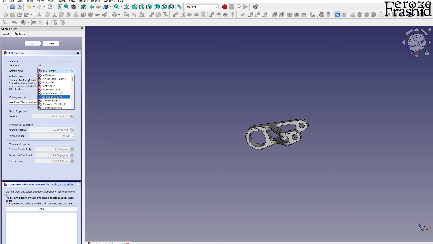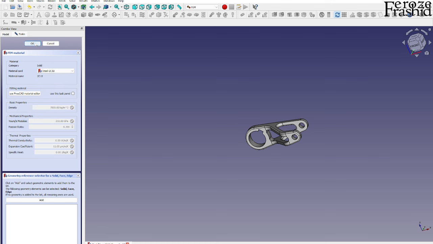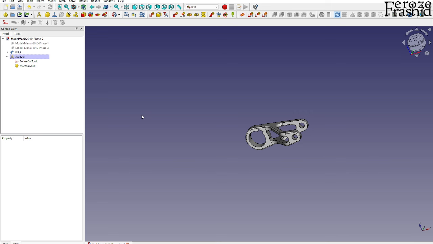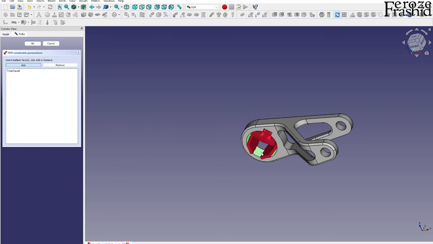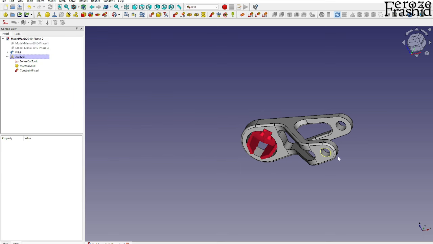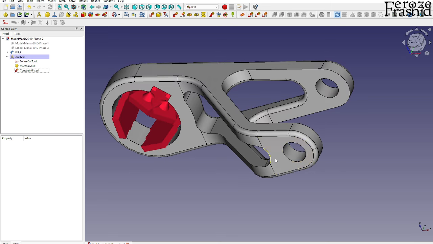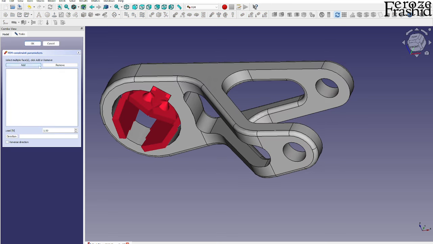I'm going to go ahead and use steel. So I'm going to say any steel, and I'm going to say 2C10. Okay, cool. We got the material. And now we apply the fixed constraint in this face. And then we apply load on these two faces. I want to add this face and add 500 Newton.